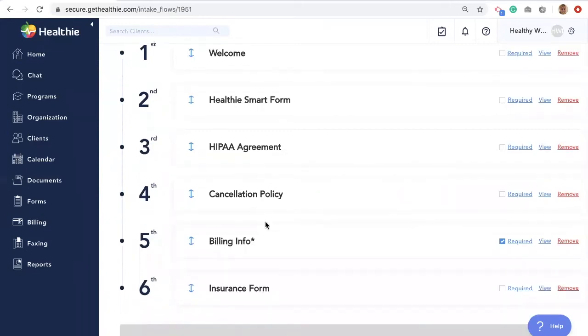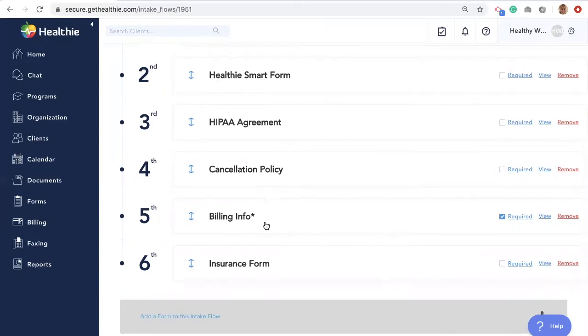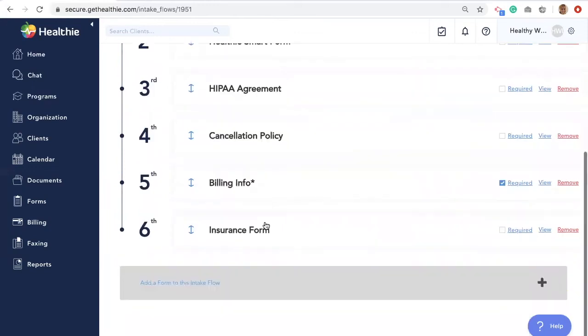We also recommend adding a cancellation policy form, which is an agreement for your clients to sign, understanding your office policy, which includes charges for no-show fees and cancellations. We also recommend adding a billing info form, which requests your clients to enter in their credit card information so that you can securely keep on file where you can charge them for those no-show or cancellation fees. And then lastly, we recommend for those of you that are taking insurance, adding in the insurance form, which requests the client to enter their insurance information, which you can use, and it also will autofill into the CMS 1500 when you create a claim.